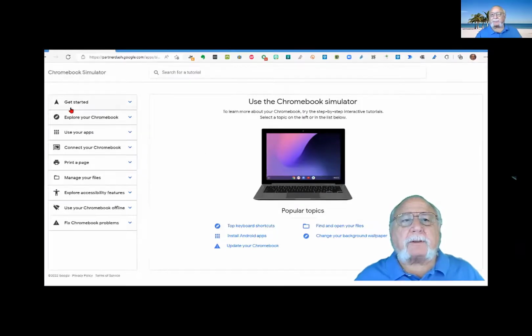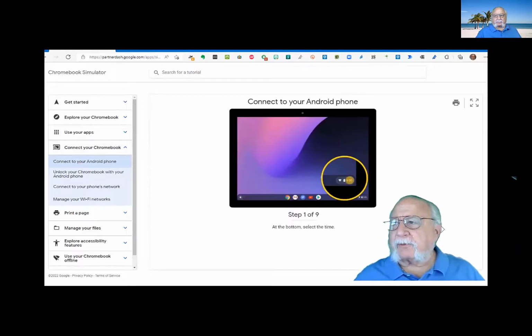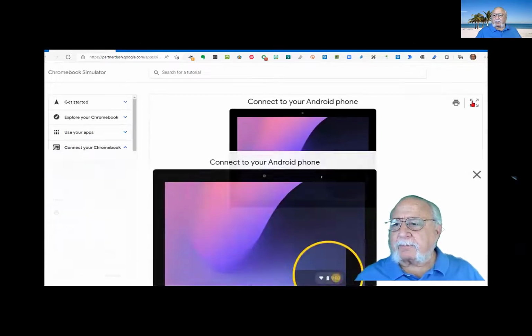In part 1, we covered Get Started, Explore Your Chromebook, and Use Your Apps. Today we're going to start with Connect Your Chromebook. We may not cover everything in these items. Connect to your Android phone. Let's full screen this so you can see it better.